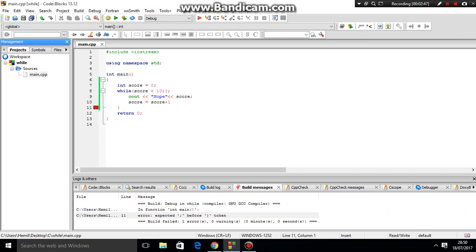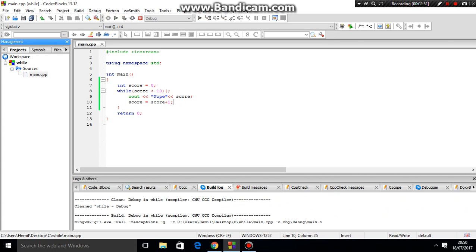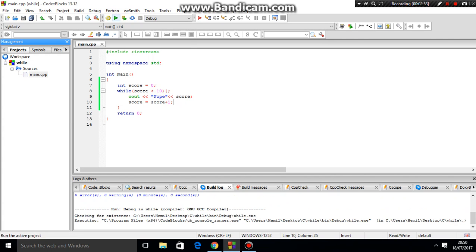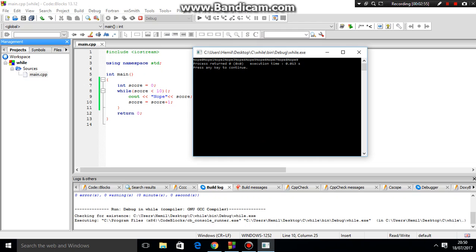Alright, it's showing me an error in this line. Why? Semicolon, like always. Rebuild. Alright, no error. Let's run it. Alright, as you can see, it says nope 0, nope 1, nope 2, nope 3, and as you can see, it goes up all the way until 9.